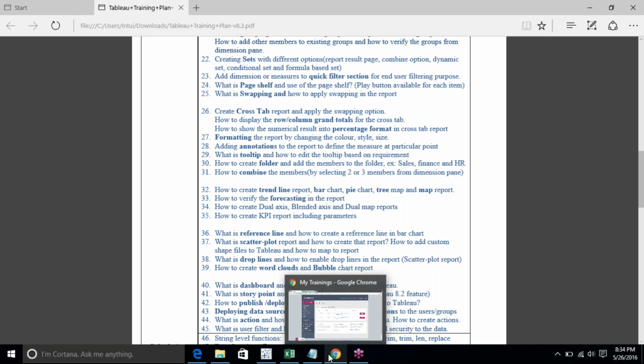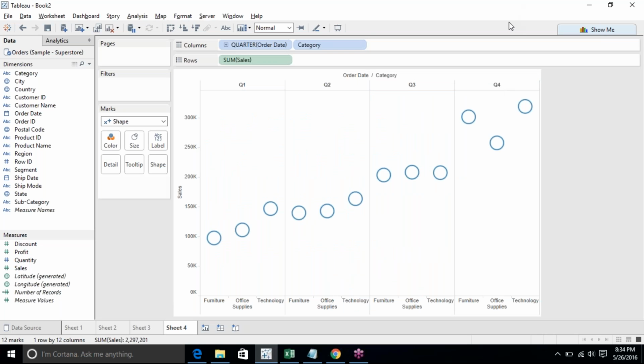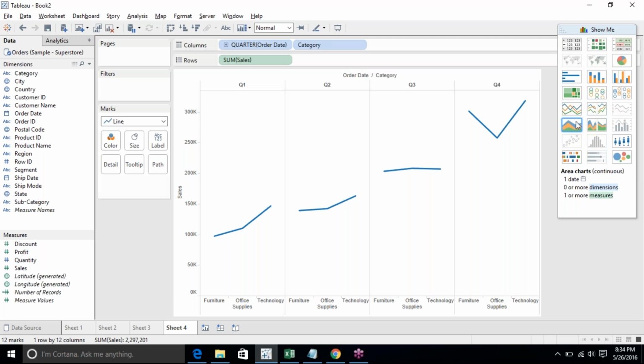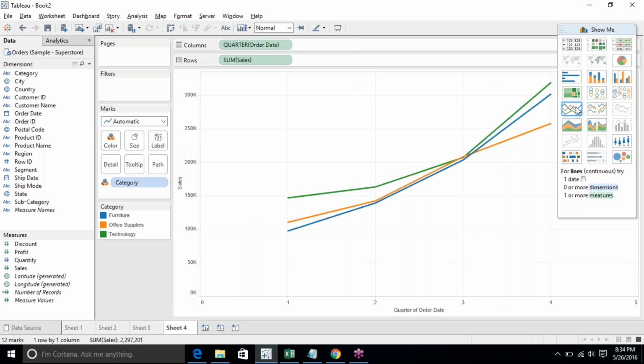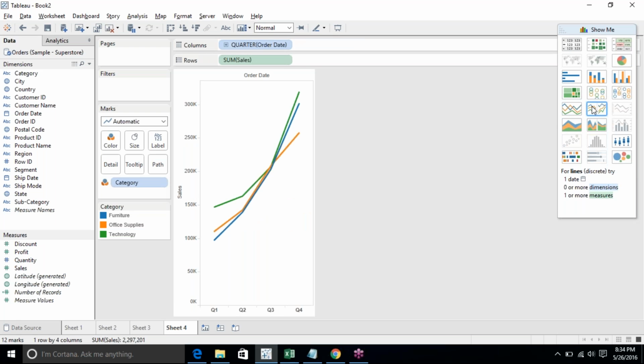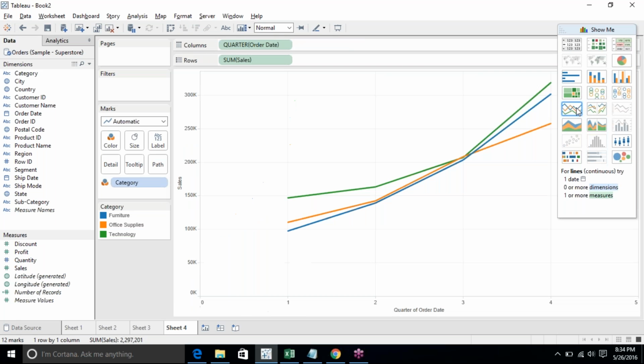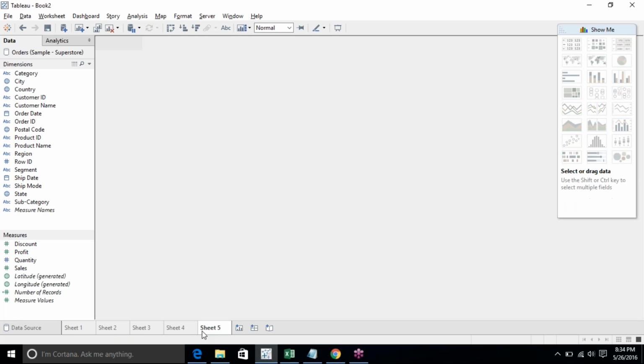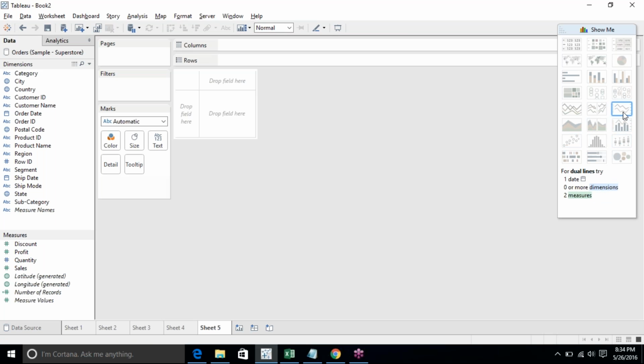Now that we have seen both the graphs, you understood both of these, right? The line continuous and line discrete. Now the next one we'll see is dual lines. Let me open one more sheet. In dual lines, you require one date, minimum of two measures.